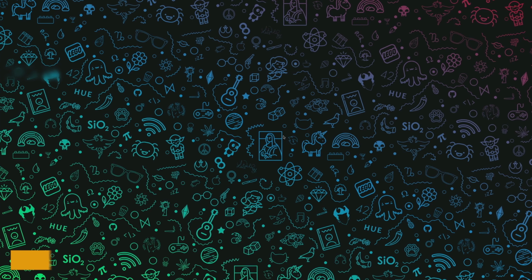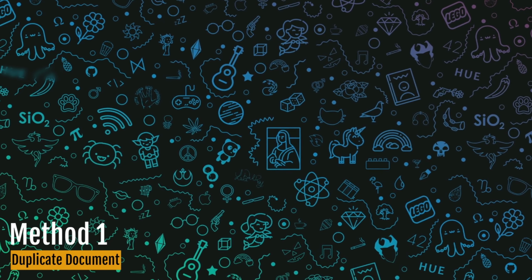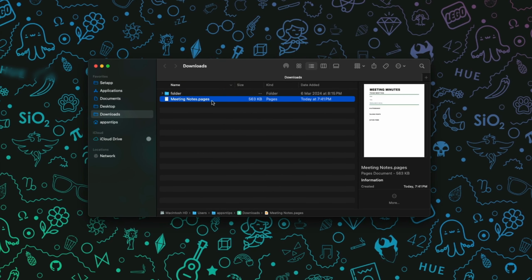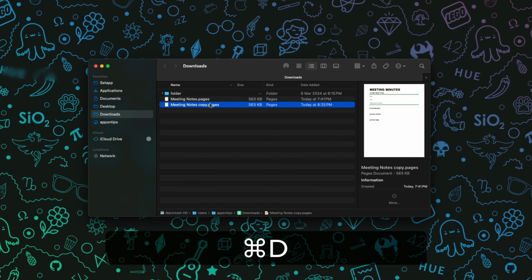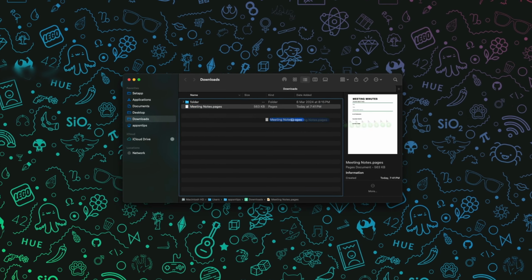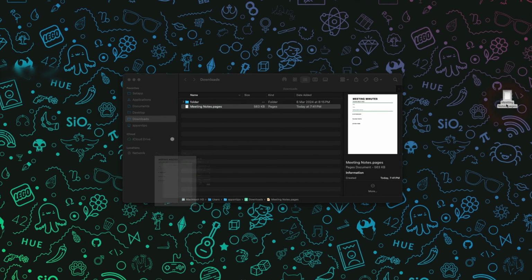The basic way to use a Pages document as a template is to duplicate it when you want to create a new document. You can easily do that by selecting the document and hitting the keyboard shortcut Command D. Another way to create a duplicate is by holding down the Option key and dragging and dropping the document. You can drag and drop it in a different location or in the same folder. After you create the duplicate, you can double click on it and start editing.